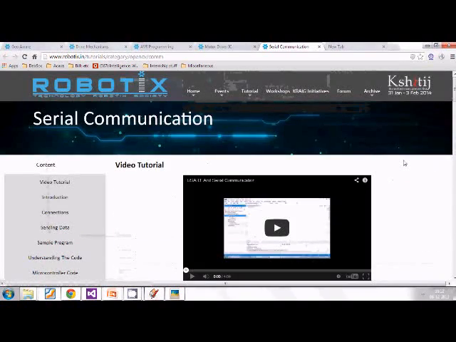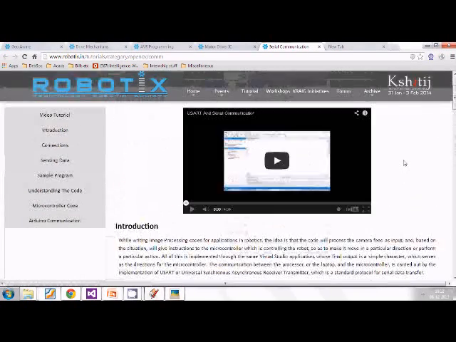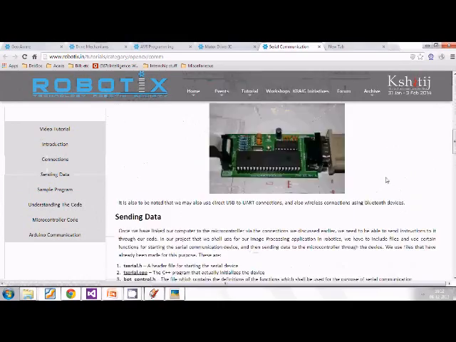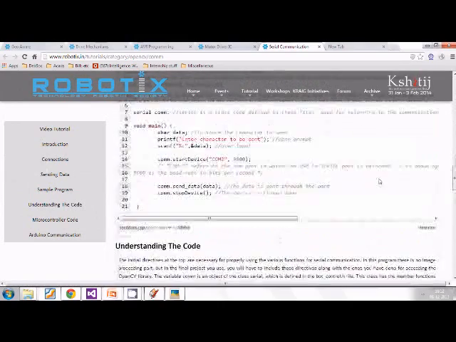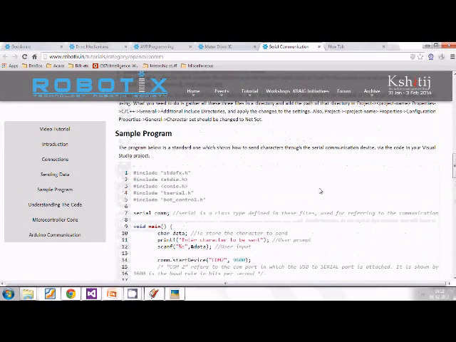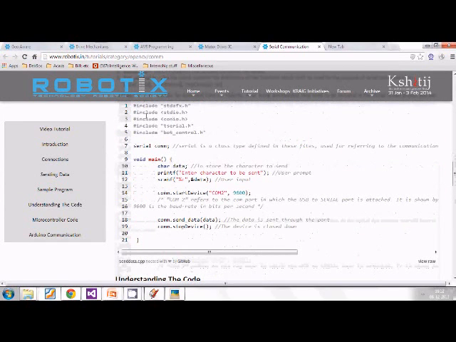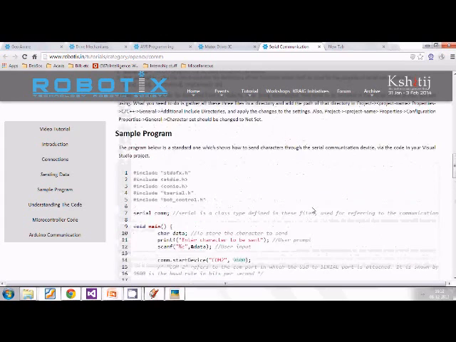There isn't much theoretical detail. It's basically just simple implementation. The code you need to burn on your microcontroller, and the code you need to use in your program in Visual Studio or any other IDE that you're using. Here we've assumed Visual Studio, where you'll write your computer vision code, your image processing code. There you'll need a code snippet also, so as to be able to send instructions here. It won't just happen by itself.